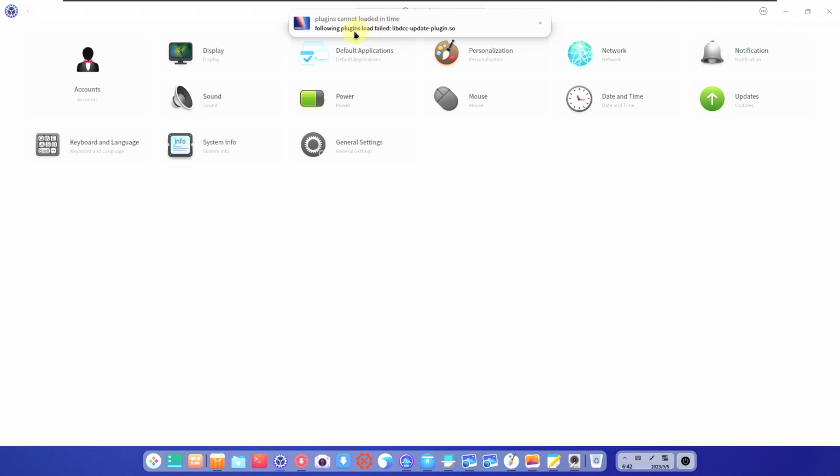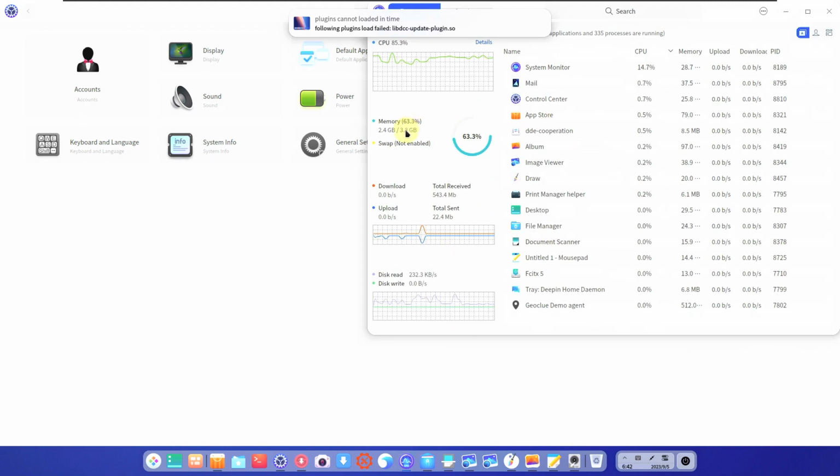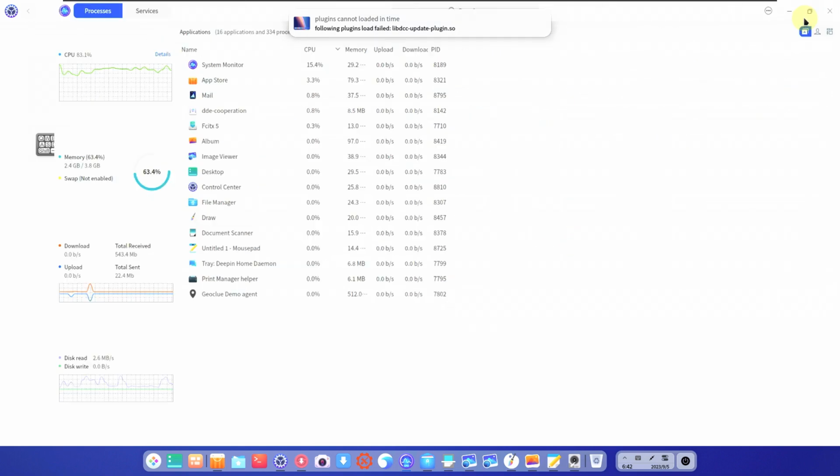Plugins cannot load in time, no problem. We have some of the notifications here. Let's go to the about section. Let's get to the system monitor and see. It's 2.4 GB of 4 GB of RAM. Here are all the things running. Let's maximize this thing.